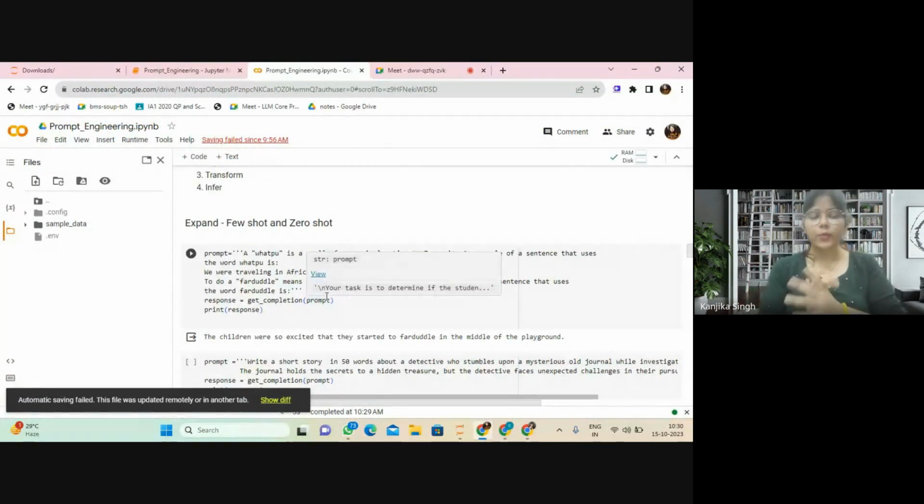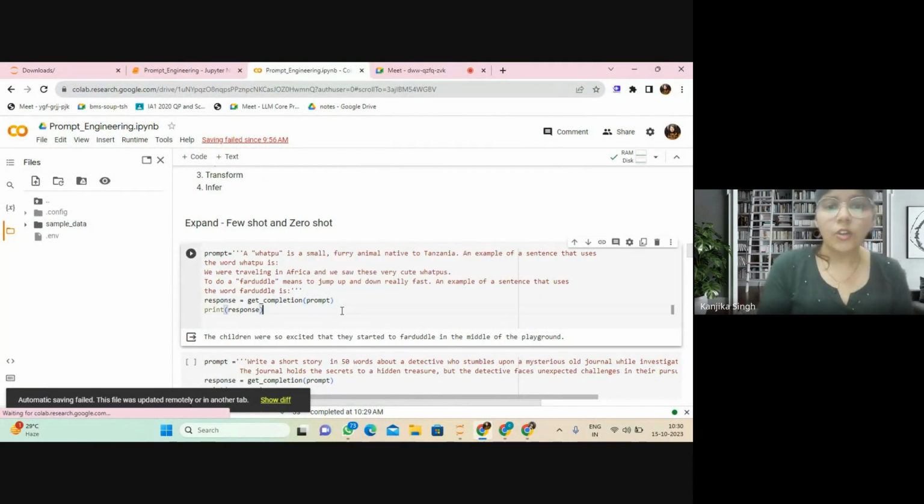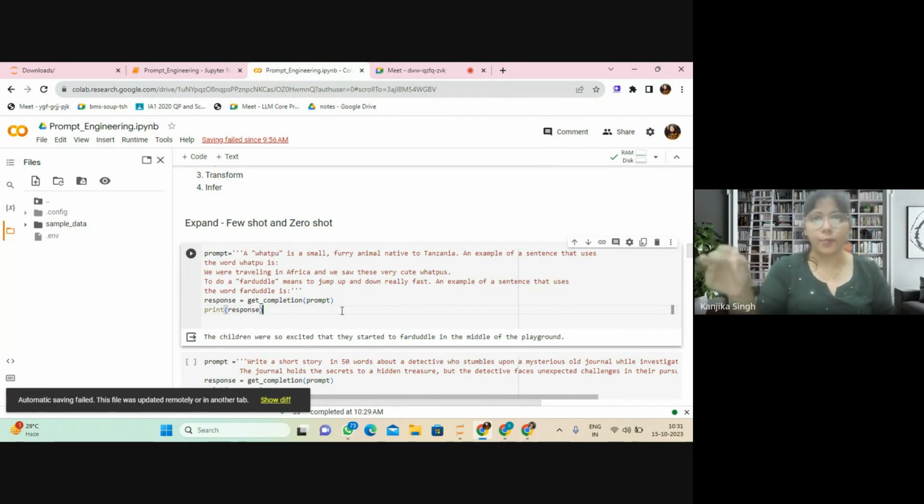There are two types of expansion techniques. One is few shot, and the other is zero shot. When it comes to few shot, we give in the prompt some examples. Suppose here I have given: a watpu is a small furry animal native to Tanzania. An example of a sentence that uses the word watpu is... So here is the definition of a particular word, then its use in a sentence.